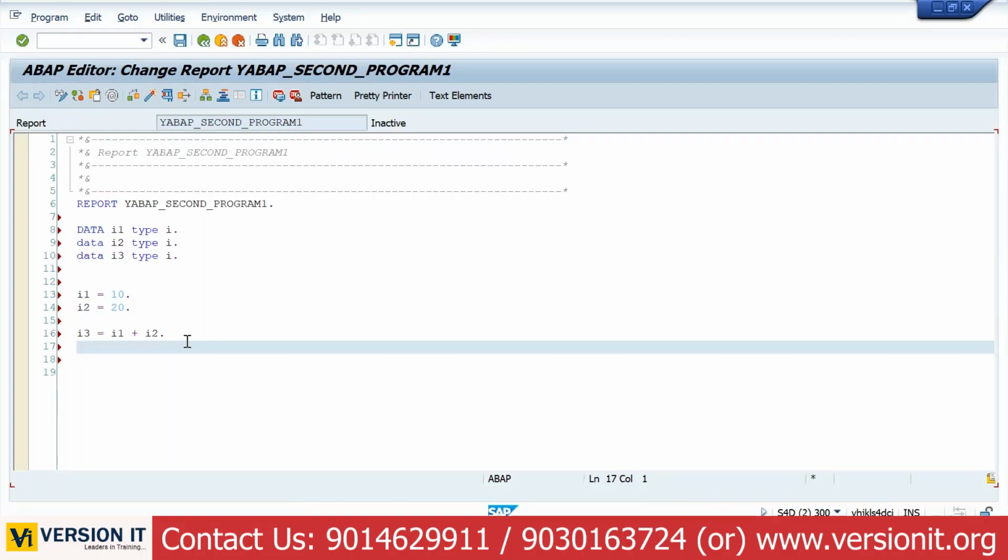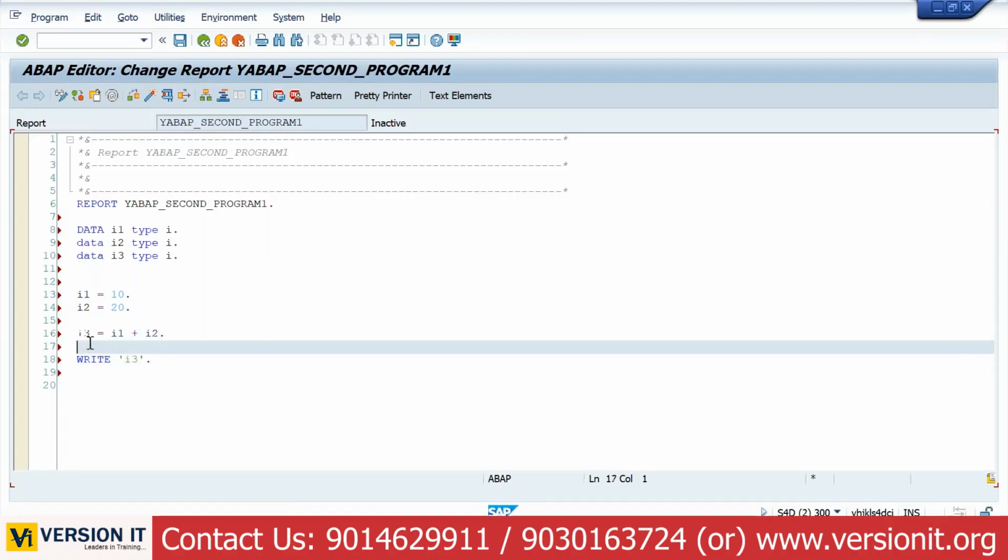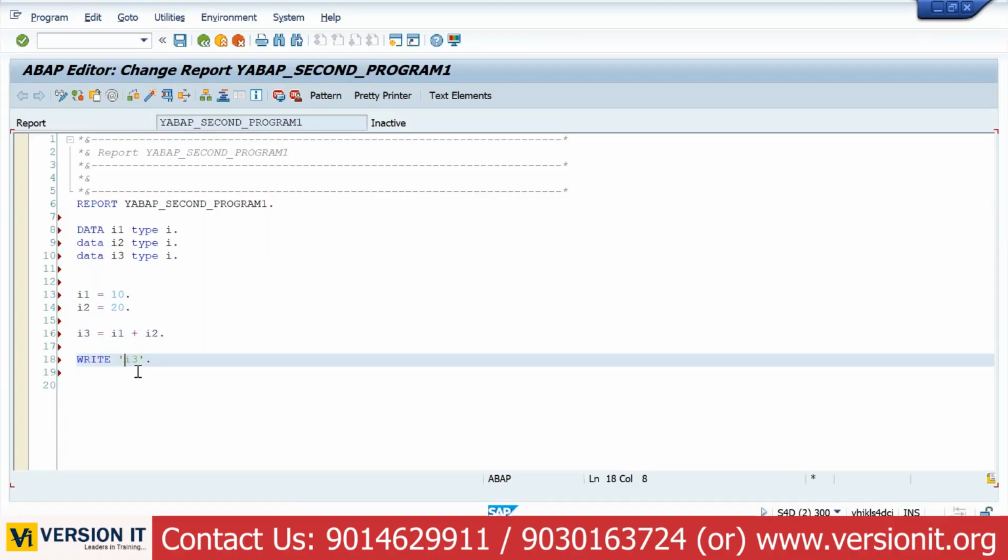30. Exactly. So now I'll put a write statement. I'll print I3. In the previous program, I gave a single quotation like this. Single quotation could be given only when you have a static text. But now there's a variable, and inside a variable we have a value. So whenever you're printing a variable, you don't need to give single quotations. You just give I3 directly like this.